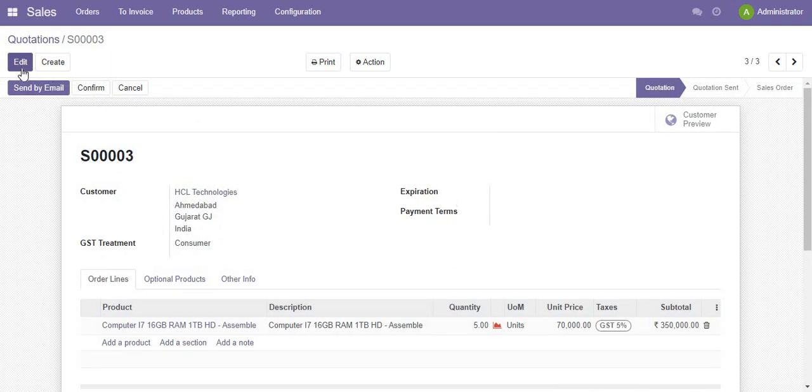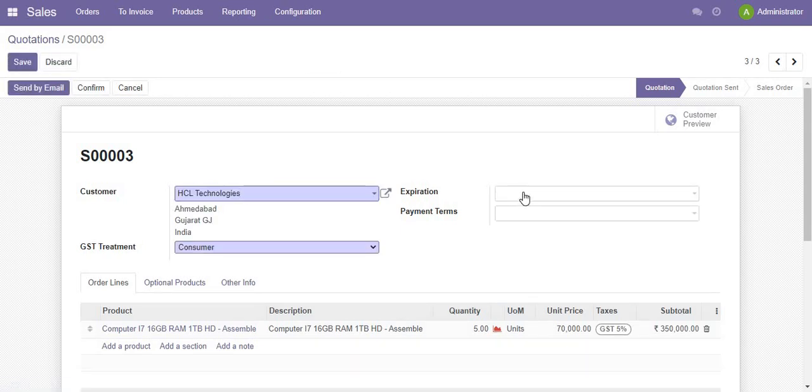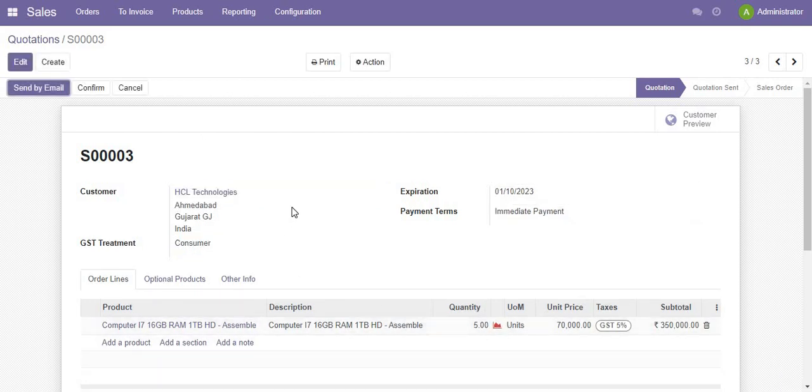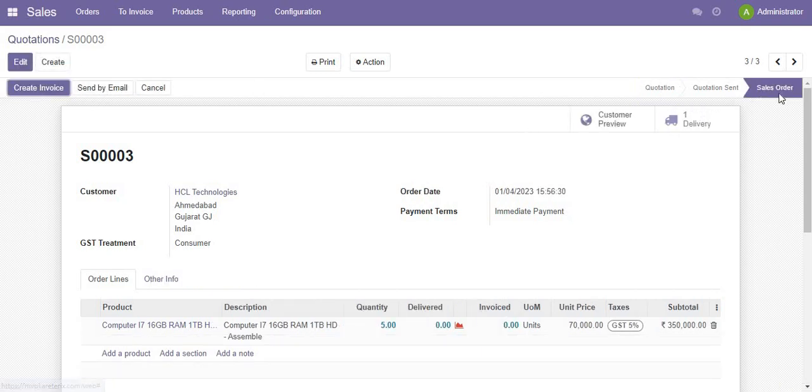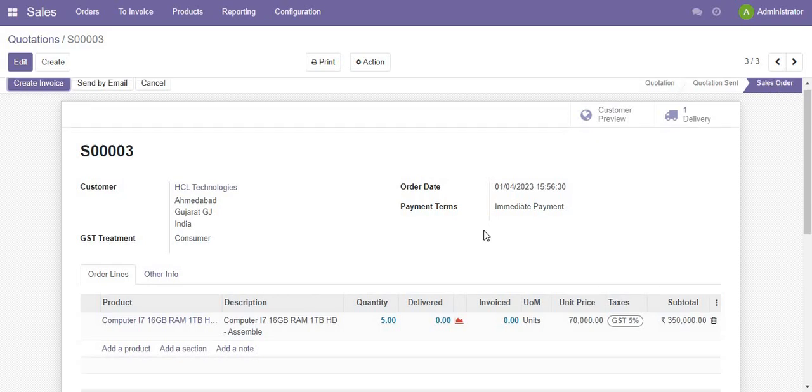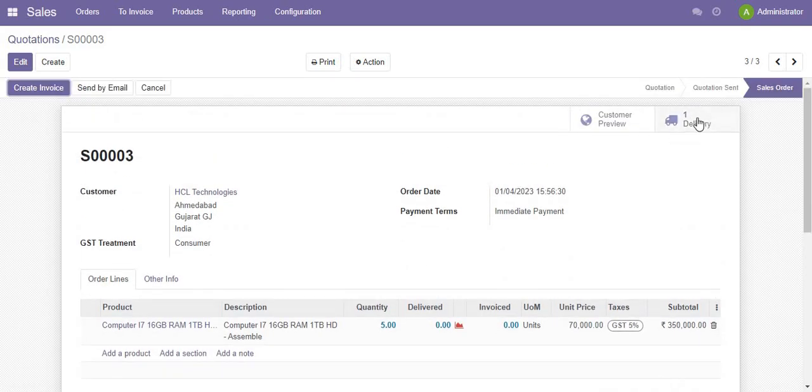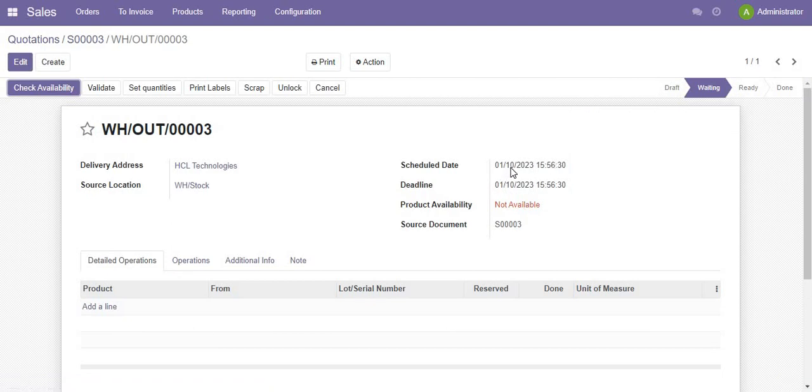Alright, we can set the quotation expiry date as to by what date the rates are valid. So let's say 10, and what is the payment term? So let's say immediate. So I have sent the quotation and it's now finalized. I'll just confirm, and this is automatically converted into a sale order. Here you can see the status, and a tentative delivery note is generated here. Now if I go to the delivery date, it shows me the scheduled date is 10th of January. The 10th of January I need to deliver this computer.